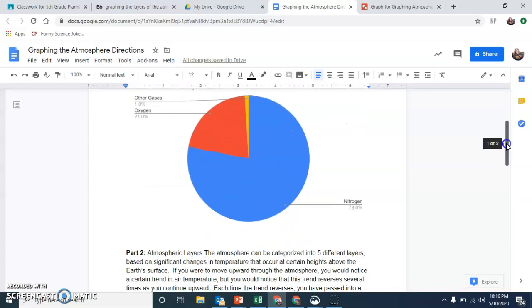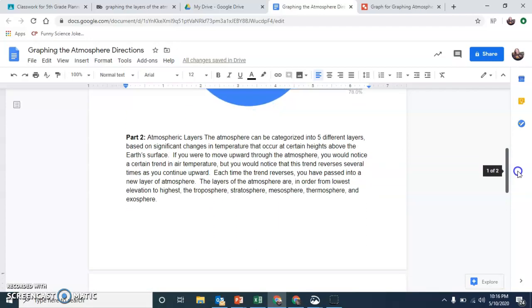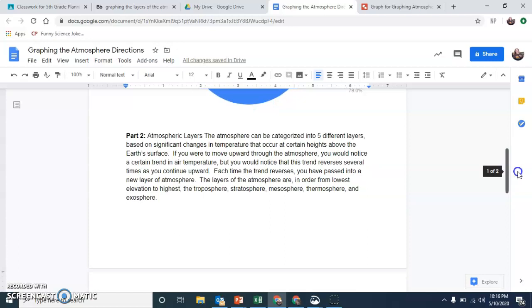As you continue down, the main activity you're going to be doing this week is graphing the atmospheric layers. As you read yesterday, our atmosphere can be categorized into five different layers, and those layers are determined by a change in temperature and a change in altitude. In your graphing, you'll see that it swivels back and forth as it goes up. Every time the trend reverses, or switches direction, you're going into a new layer of the atmosphere.